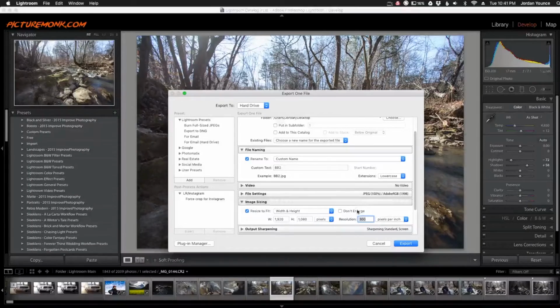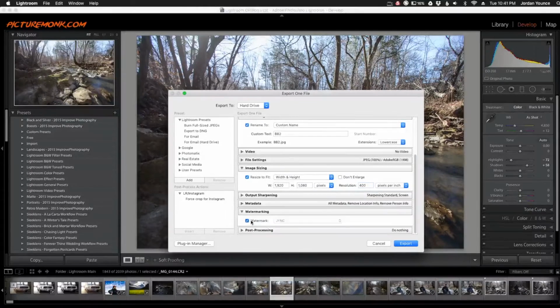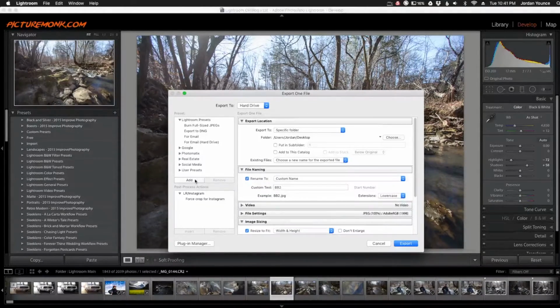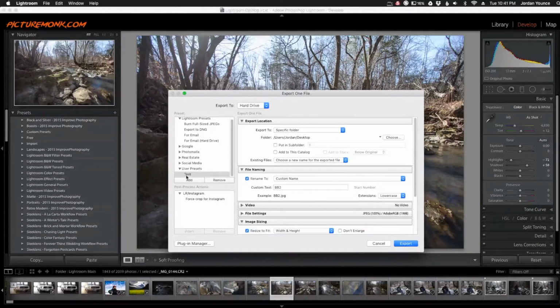I'm just making up some stuff here. Change my resolution to 400. Make sure my watermark is checked on. All that fun stuff. And now I can click Add, and I get this other small box, and I can put my preset name. So I'm just going to use Test, and I'm going to put it in my User Presets folder and click Create. Now you can see I have a test one here.